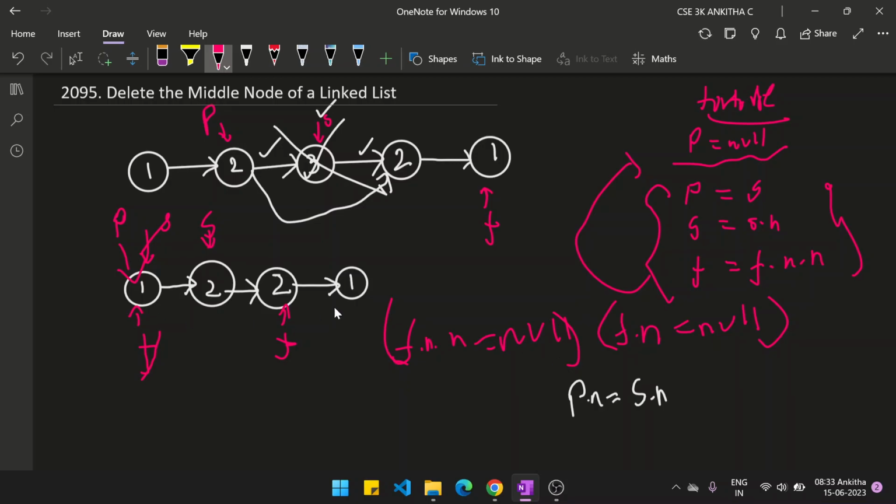So you cannot move further again in the next loop, so you stop the loop over here. If the length of the linked list is odd, then fast.next will be equal to null. If the length of the linked list is even, then fast will be null. So now you stop the loop. Now you have the pointers. Which pointers are you having? Previous, slow, and fast.